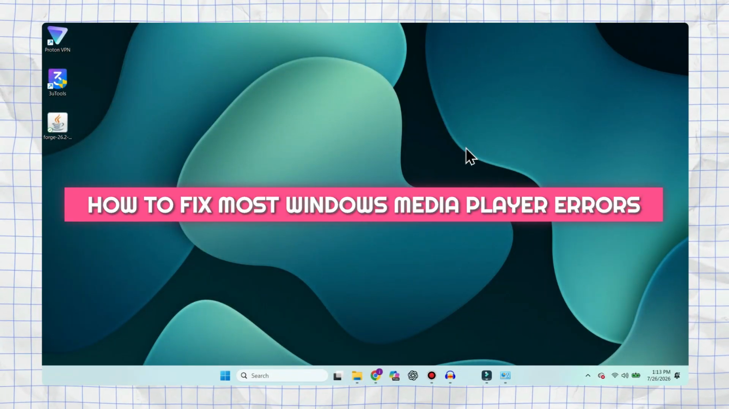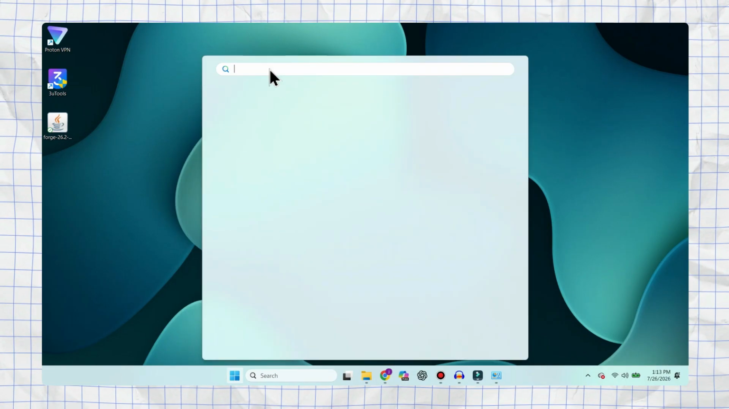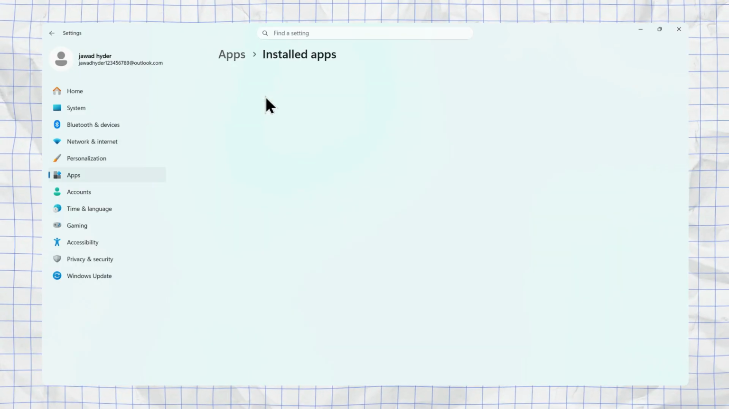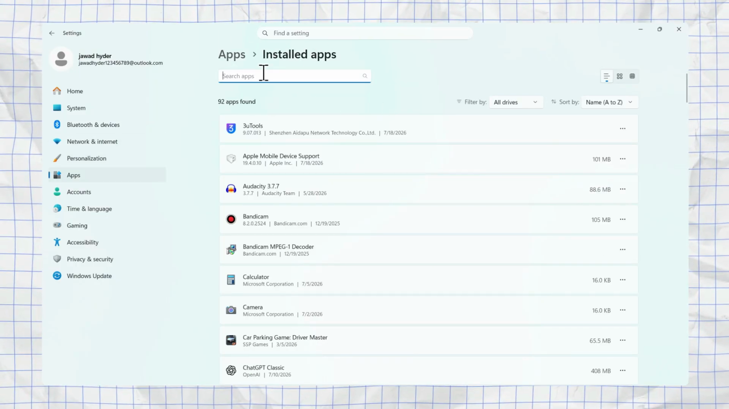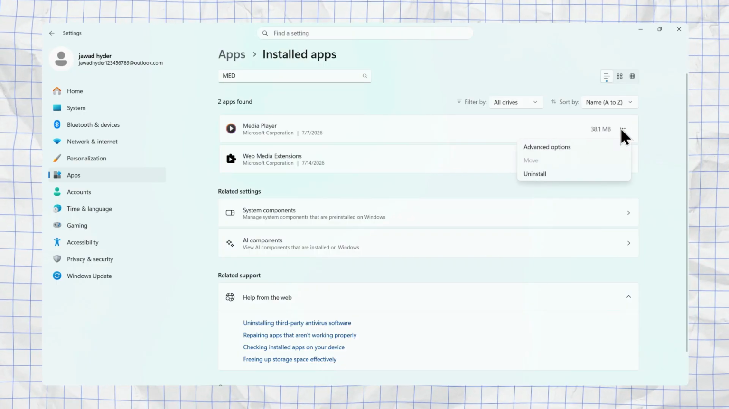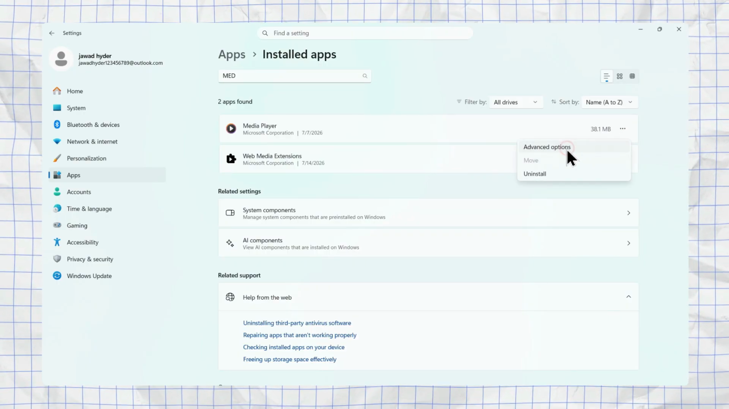So let's get started. Begin by opening the Start menu and going to Settings. From the left-hand menu, click Apps, then select Installed Apps. Use the search bar to search for Media. When Media Player appears, click the three-dot menu next to it and choose Advanced Options.